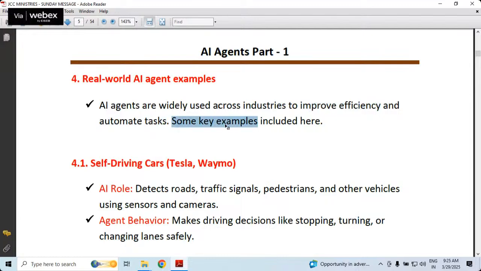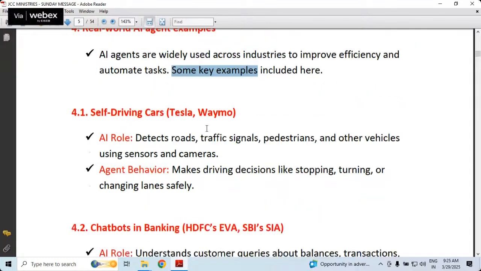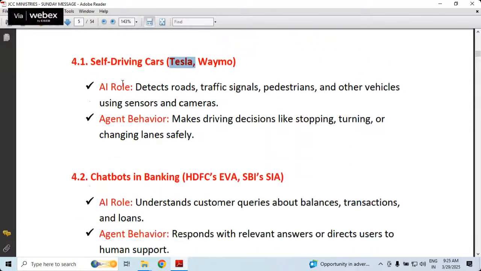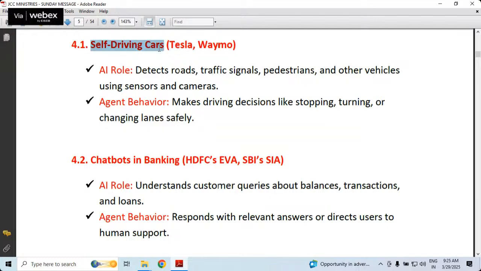So, some key examples. There are some key examples I can talk with you about today, including examples. What is the first one? Self-driving cars. In a self-driving car system, AI is available and an agent is also available. Separately, let us try to understand how AI is helping the self-driving car and how the agent is helping, so that you will get clarity.